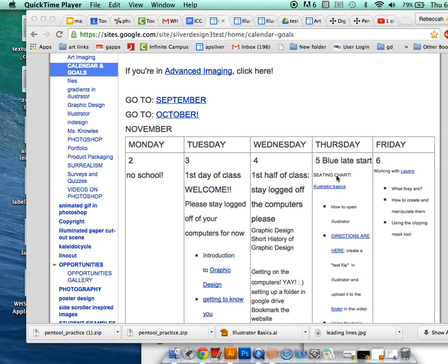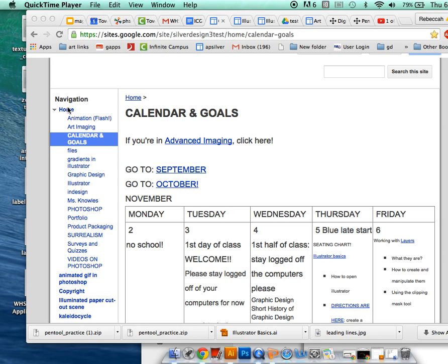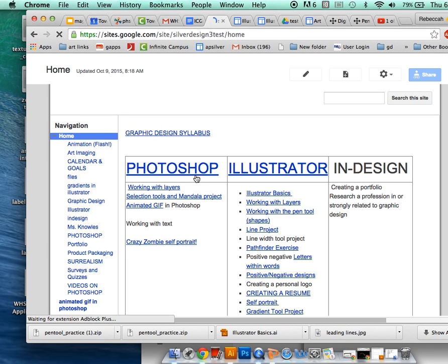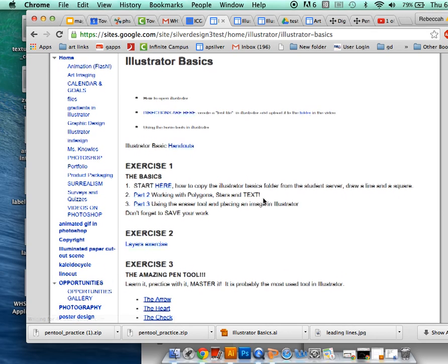Okay, so to get started, I'm going to go to Illustrator Basics. There's two ways to get there, both from the calendar at this link right here, or if I come over to Home, there it is again. So I'm going to click on Illustrator Basics, and I already did how to open up Illustrator and how to save a test file and save it to the correct folder in the Google Drive.